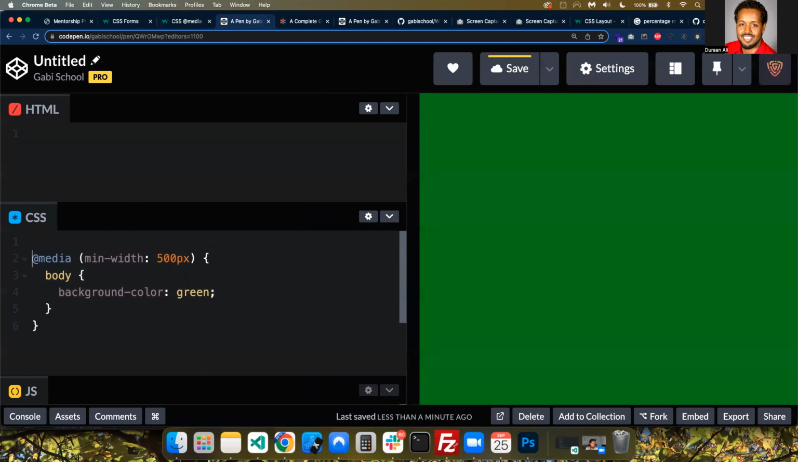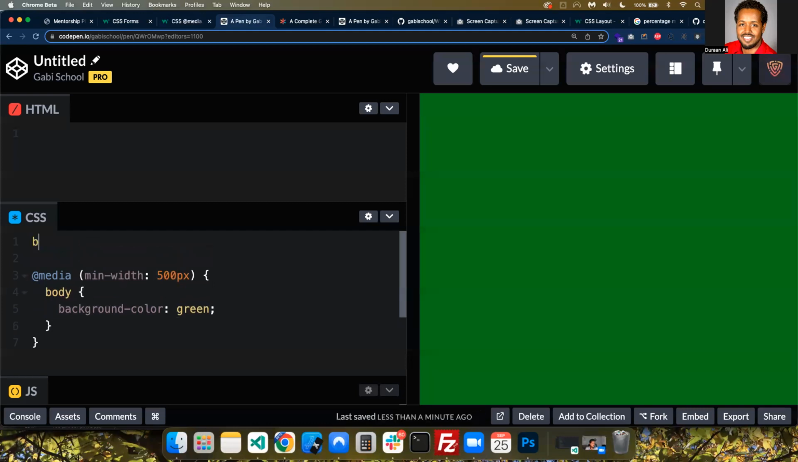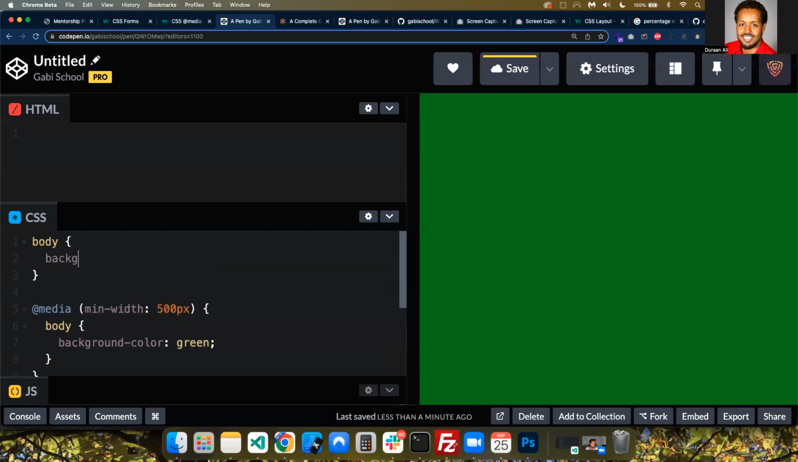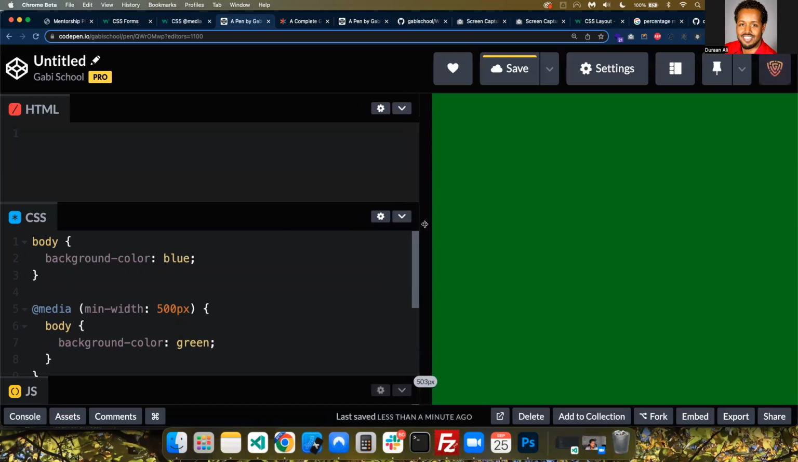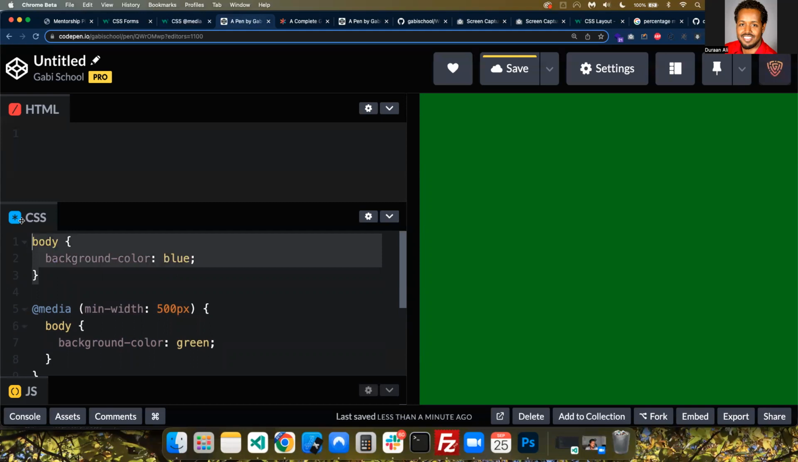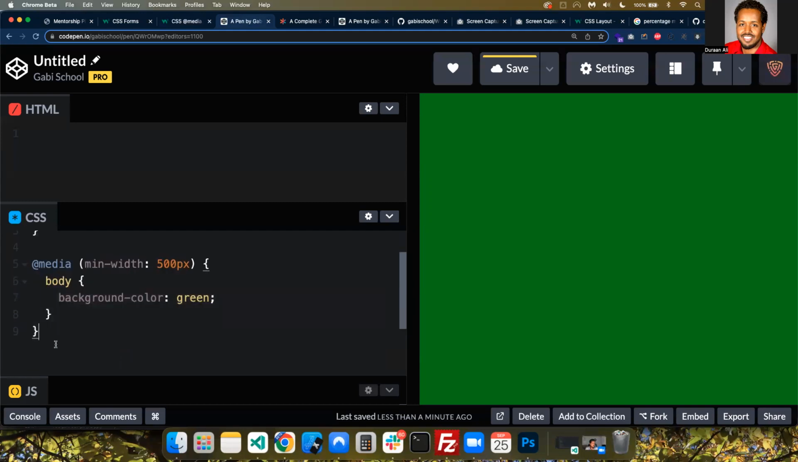You could actually write the body here too. Say body, background color blue, right? And if we go down, you see that the background color changes at 500. By default, it's blue. But when we reach 500 and we go up, that means it changes to green.